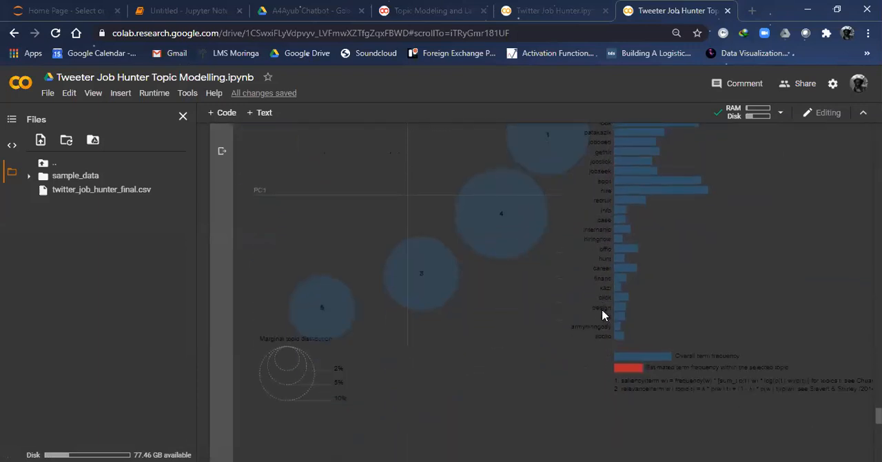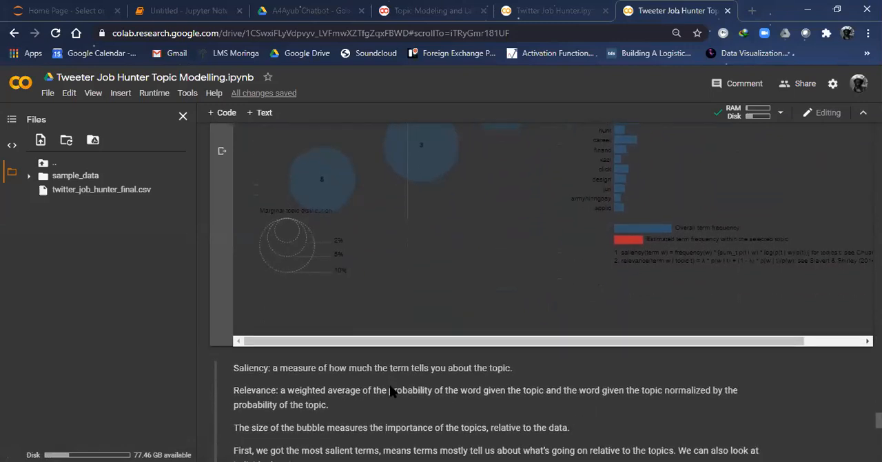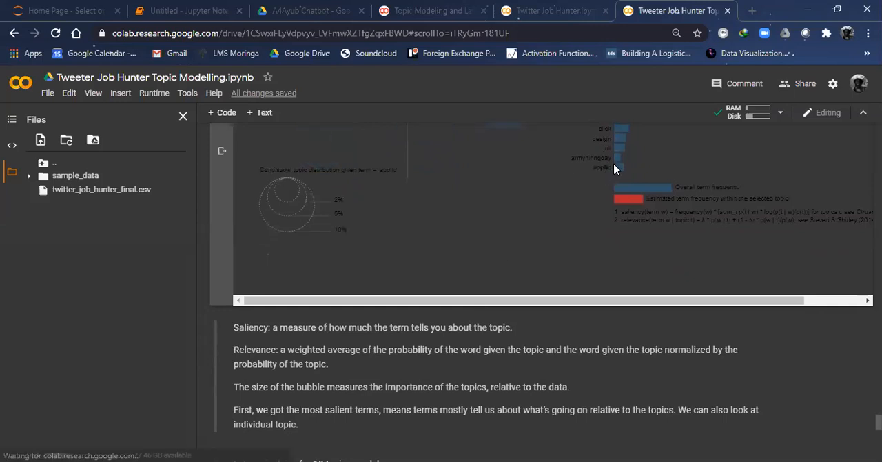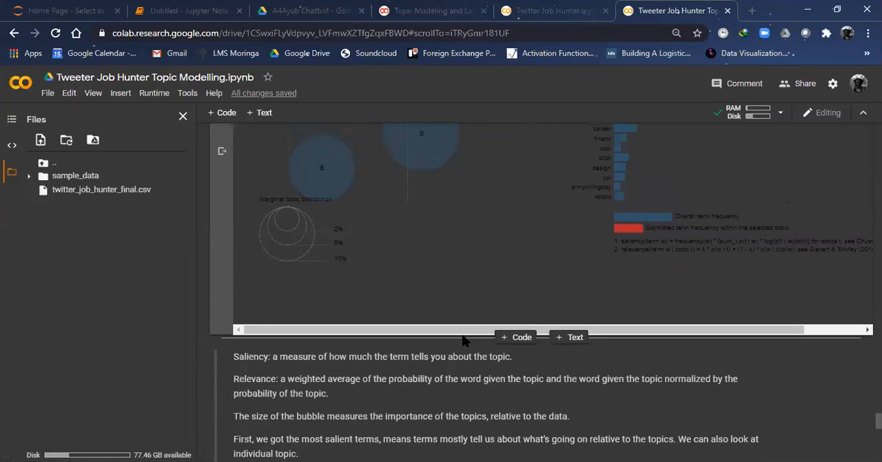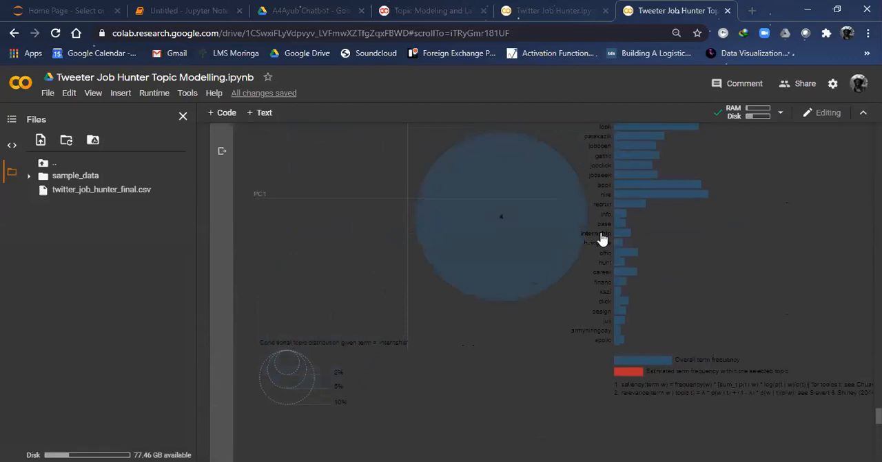So there are some key terms that will be generated by the plots. To explain what this plot is all about, we have this particular term, the saliency. It's a measure of how much a term tells you about the topic. What this means is that, let's say we have something like internship. You can see internship contributes more to topic 4.